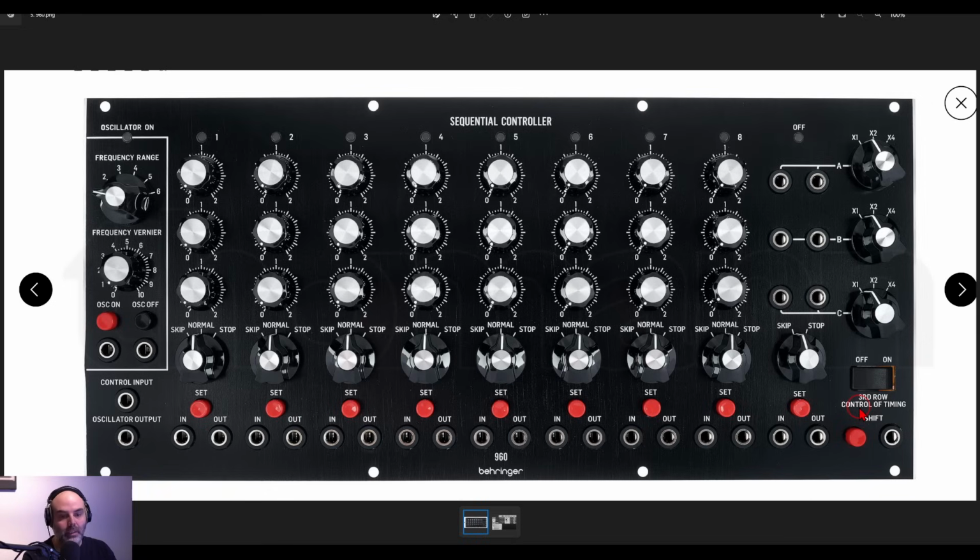But I don't believe it's like using an external clock, because there are all sorts of different features here that I'm not so sure will work, like the skip and stop and all sorts of things, and also the clock multiplication. So the answer is no, you cannot use an external clock with it, but you can trigger it externally.